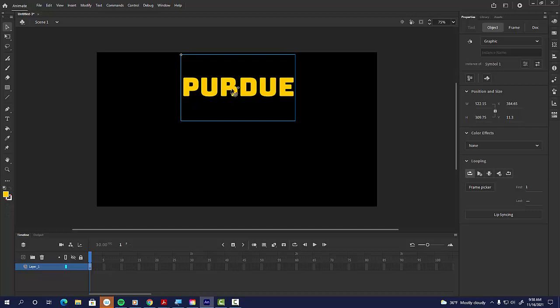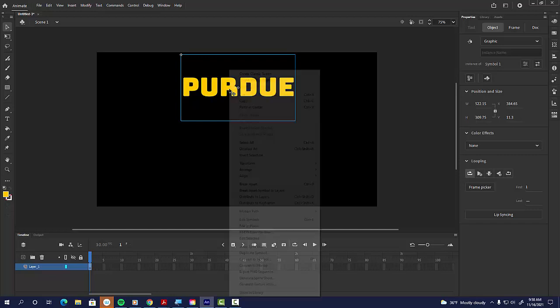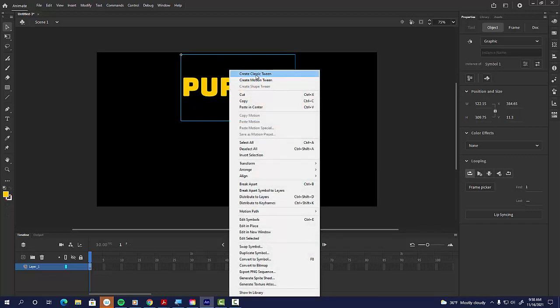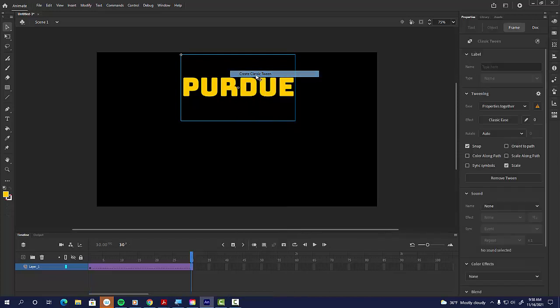All right, so now I've got this on here, and so I'm going to right-click on the text, on the word Purdue, and create Classic Tween. Yay. On the timeline, it has stretched out a purple bar. It went about 30 frames down, but I want it to be longer than that today.